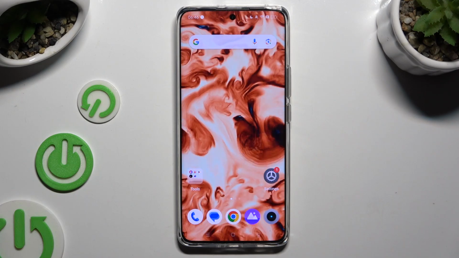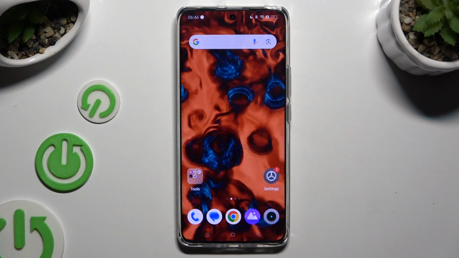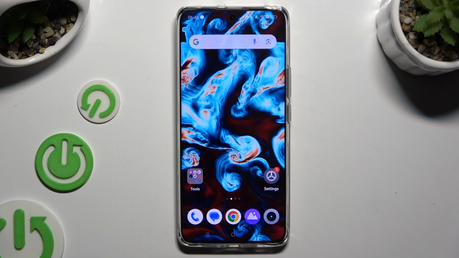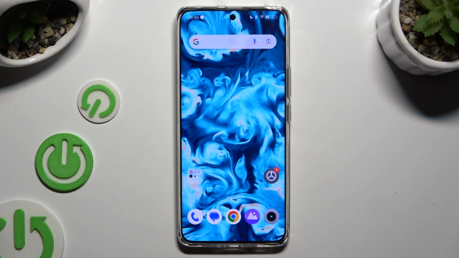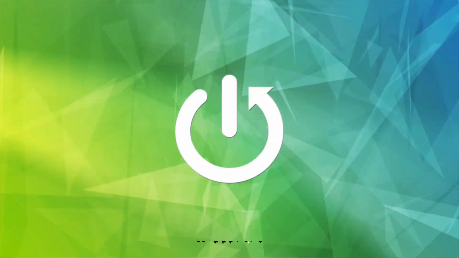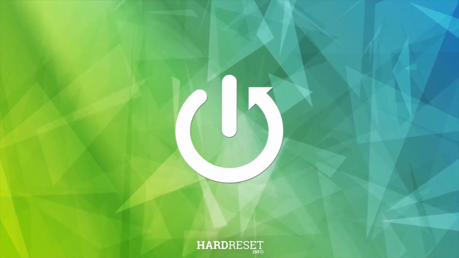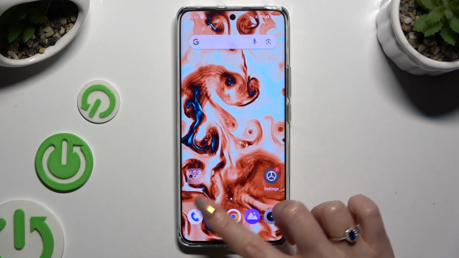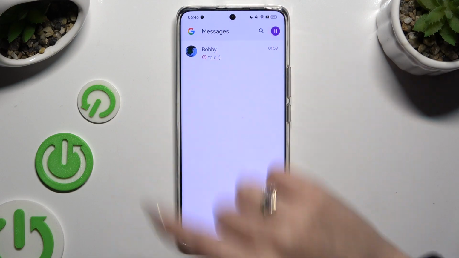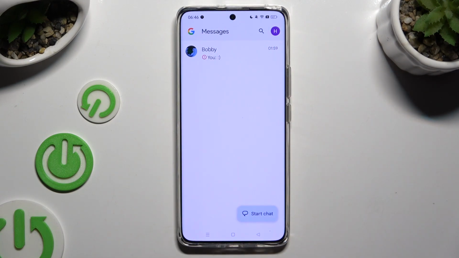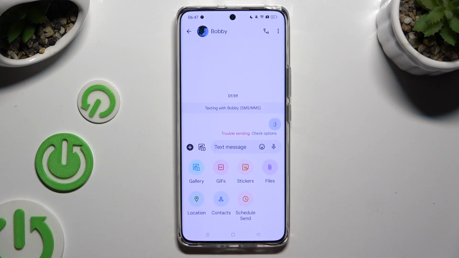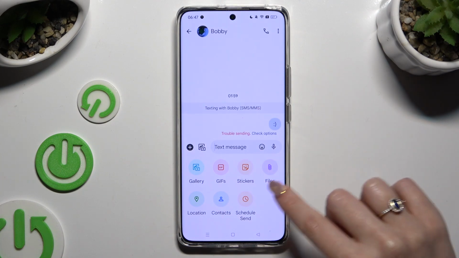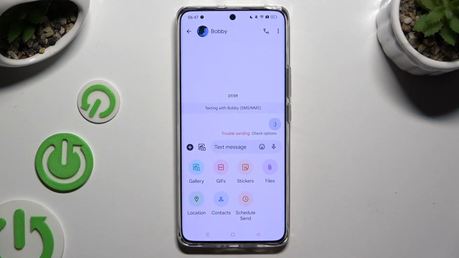In front of me is Realme 12 Pro, and today I would like to show you how you can add audio or video file to text message. Begin by launching Messages and selecting or creating a chat. Then tap on this plus at the bottom left corner and click on Files section to add an audio file.